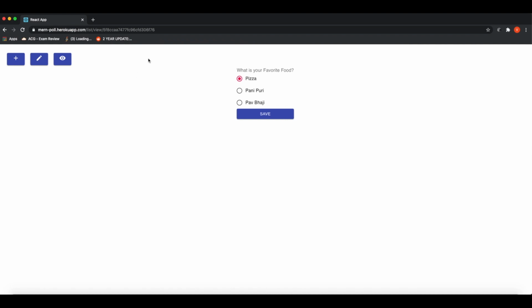Coming back to what I wanted to show. If we go to list view and then the poll ID, this is where we get basically the form that we have previously created, and then we can view it here and answer and submit results.